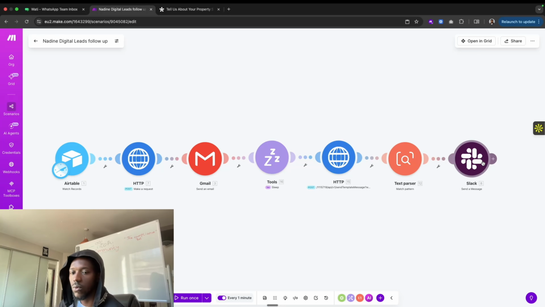And then obviously we add one more layer here, which is the Slack notification. I think this is a great tool. I just finished it now. I'm just going to run a test one more time and then wrap this up.